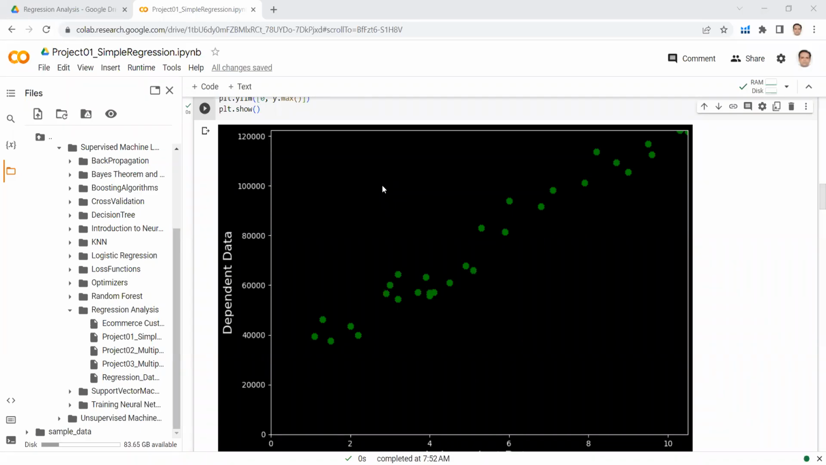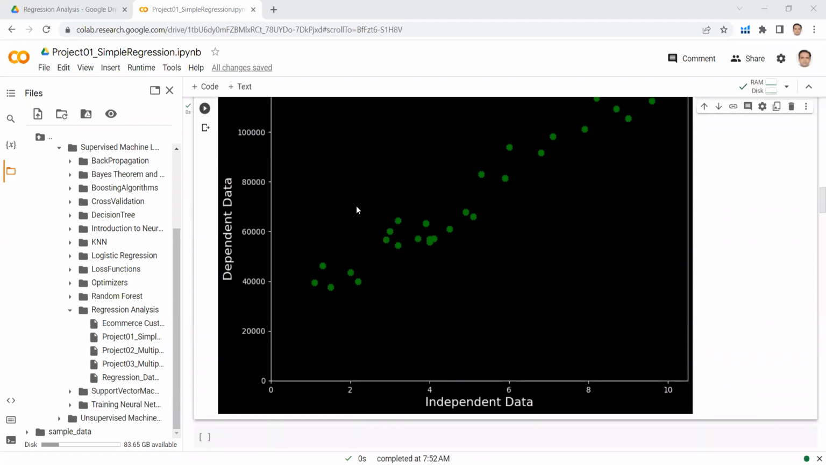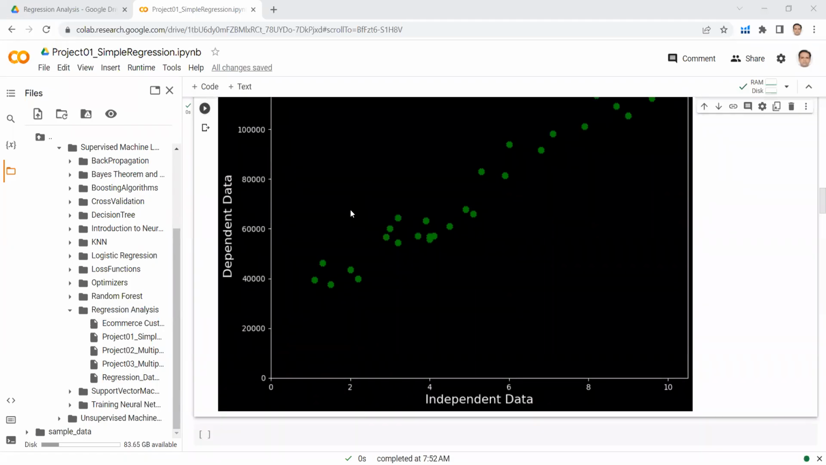So this lecture is our continuation of our project 1 where we are going to implement simple linear regression. So till now what we have done, we have read the data set and we have plotted the scatter plot of the data set. So this is the scatter plot where we saw that there is a linear relationship between the independent data and the dependent data.